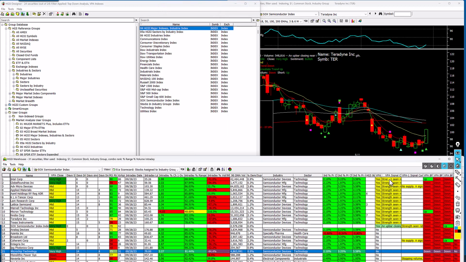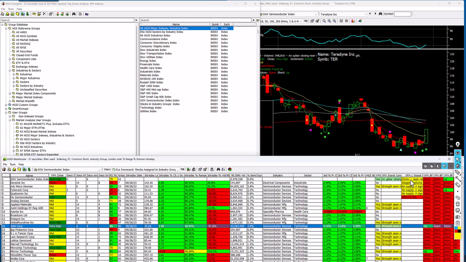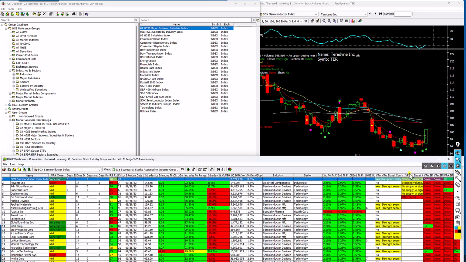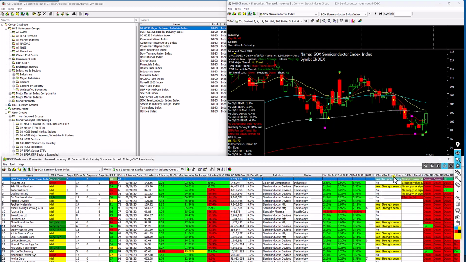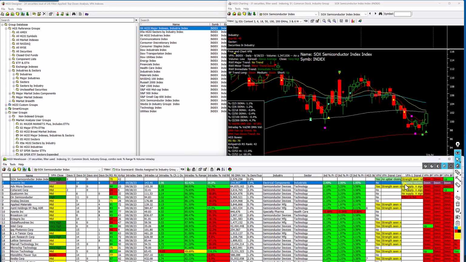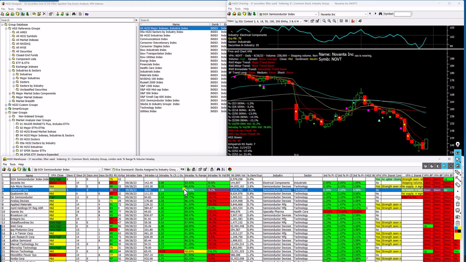Now going back to the warehouse view, if I sort on VPA -1, this was the day before yesterday. This is the index itself. It was showing 2 days of accumulation. This is the SOX index. And here is one with stopping volume. That would have been right here. This is today. This is yesterday. The day before is where this is showing up. Stopping volume.